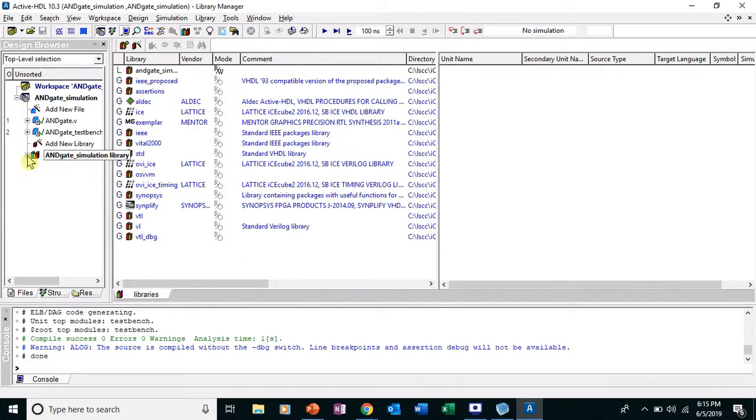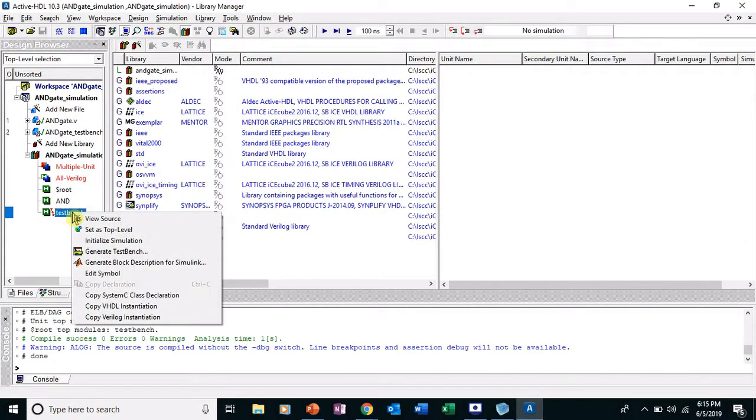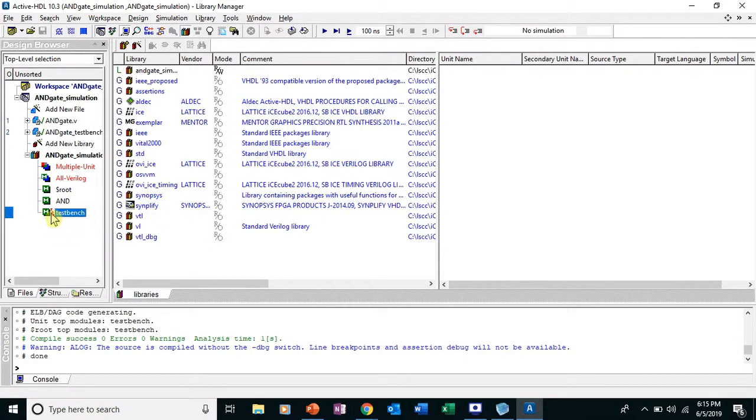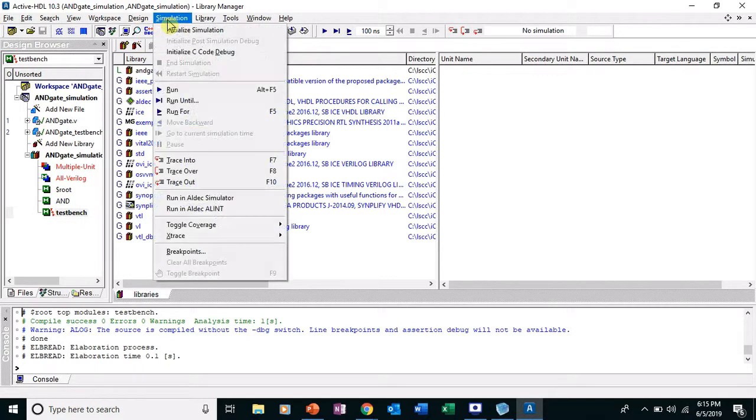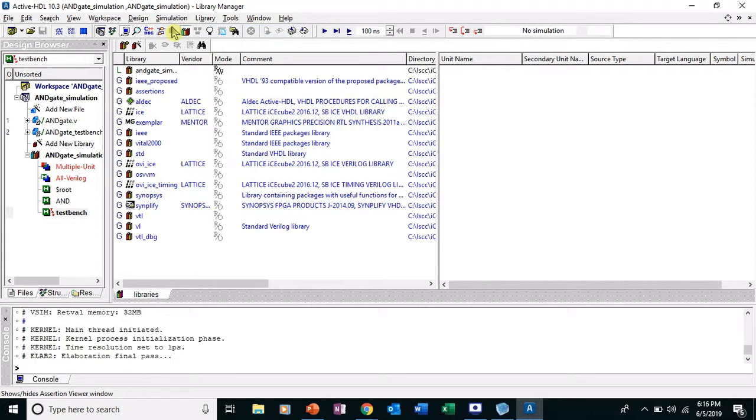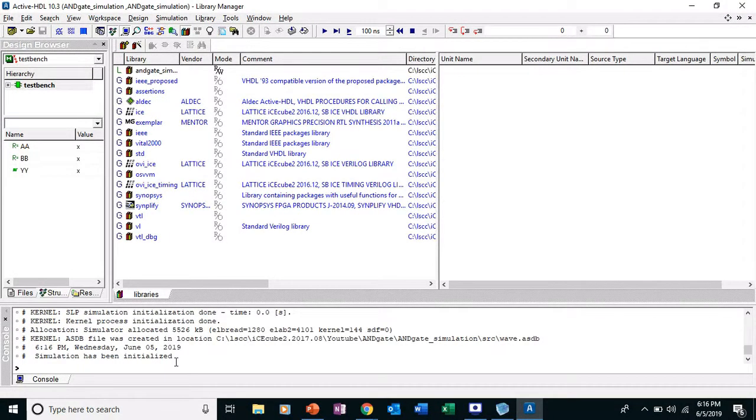Then you can go over here to this little plus sign, click it, and it'll expand. Then you go to the test bench, right click, and then we're going to want to set it as top level. Even though it has this little TOP right here, that doesn't mean it's top level yet. So we're going to set it as top level and it becomes bolded right there. Then go up here to simulation, initialize simulation. Okay, create instances complete. And simulation has been initialized.